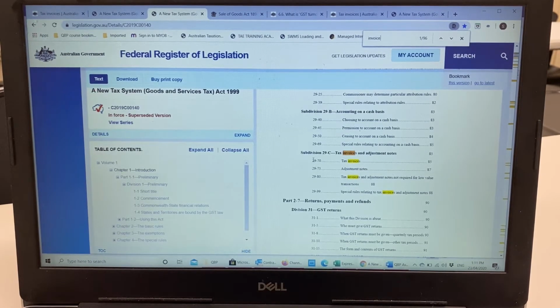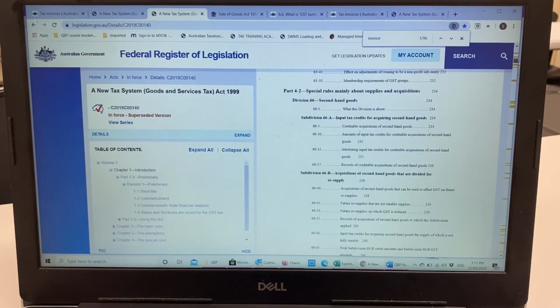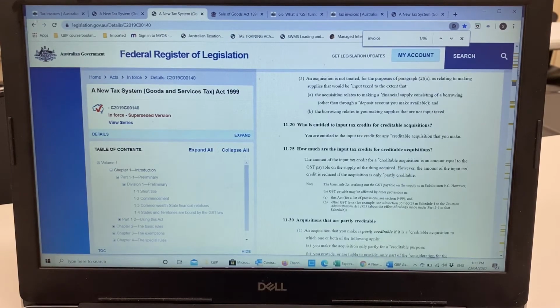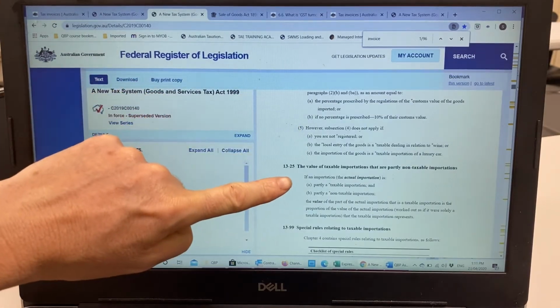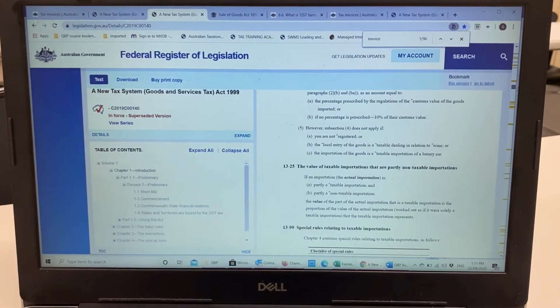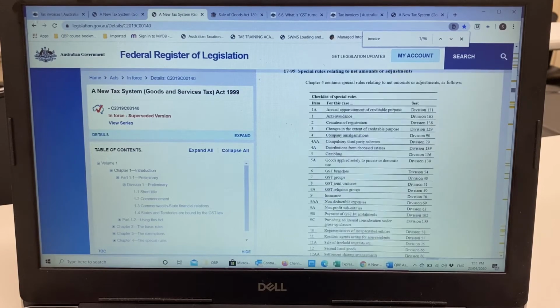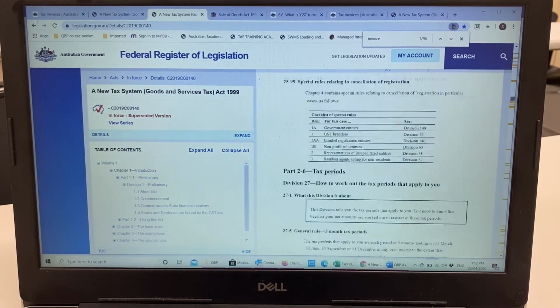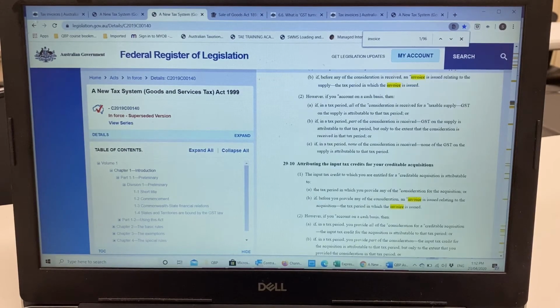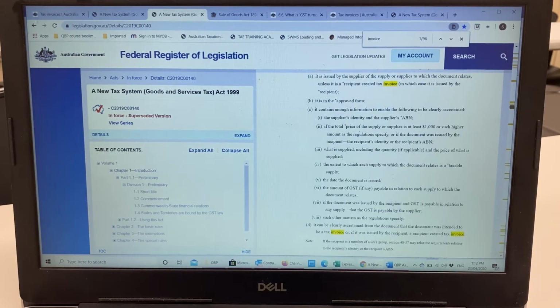So I'm going to go to section 29-70 and see if that answers my question on what's required. So we'll go 29-70. So as you can see, this is all in numerical order, and I'm just looking at these numbers. 29-70.